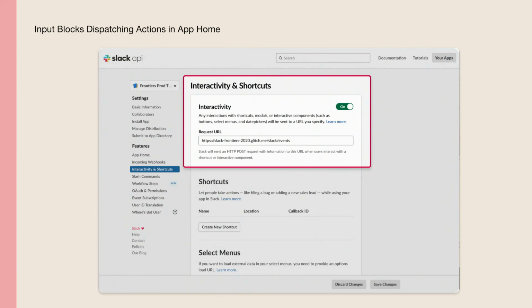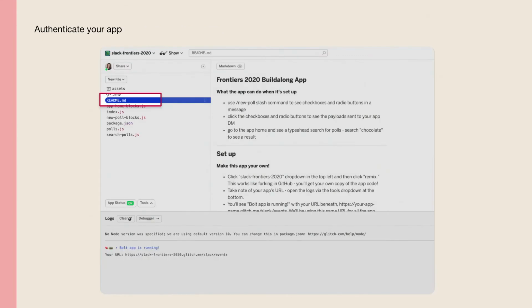On the left-hand side, click on Interactivity and Shortcuts. Turn on Interactivity with the toggle, then add your Glitch project URL as the app's interactivity URL. This is where all your dispatch actions will go. Remember, it's your project's URL plus /slack/events, and to look in the logs of your Glitch app to find it as well. Click Save Changes when you're done. Don't forget, all of these steps are also in the app README if we're moving too fast.